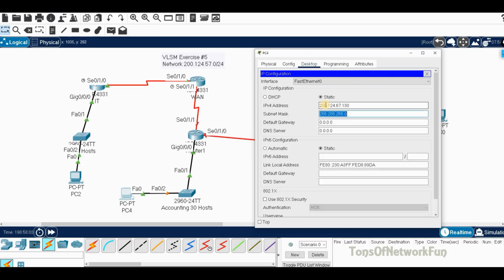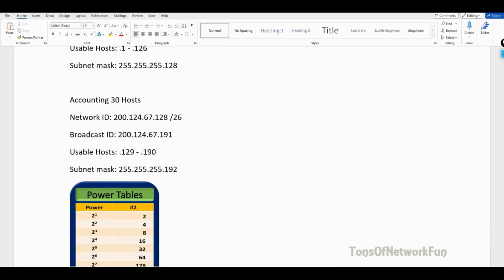200.124.67.130 and 255.255.192. Because we borrowed 2 bits, so 128 plus 64 is 192. Here, this one.